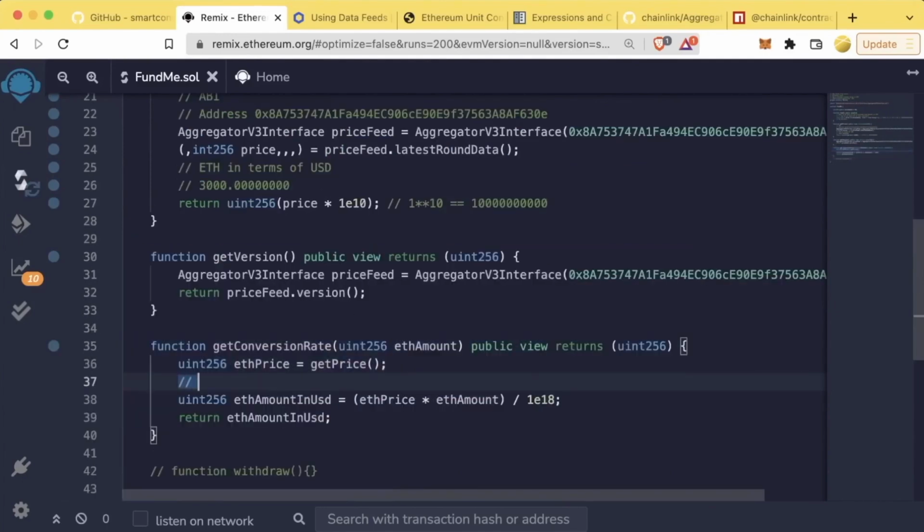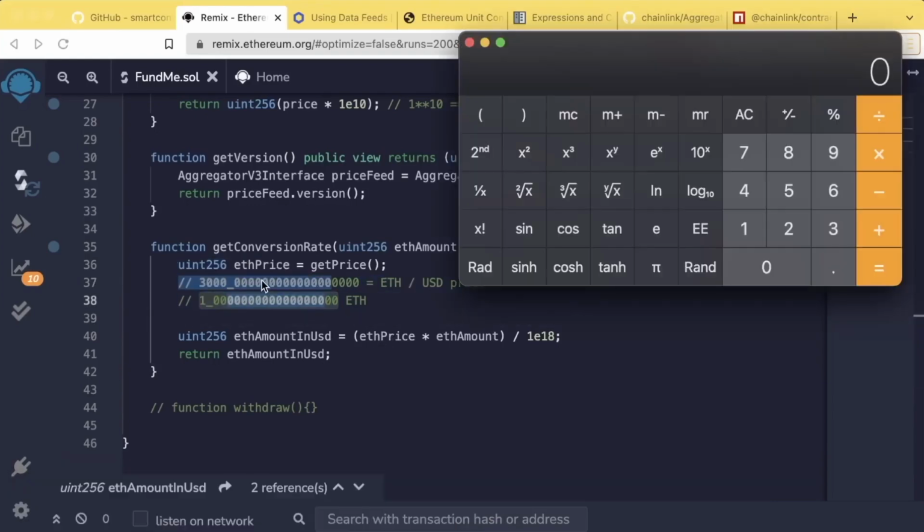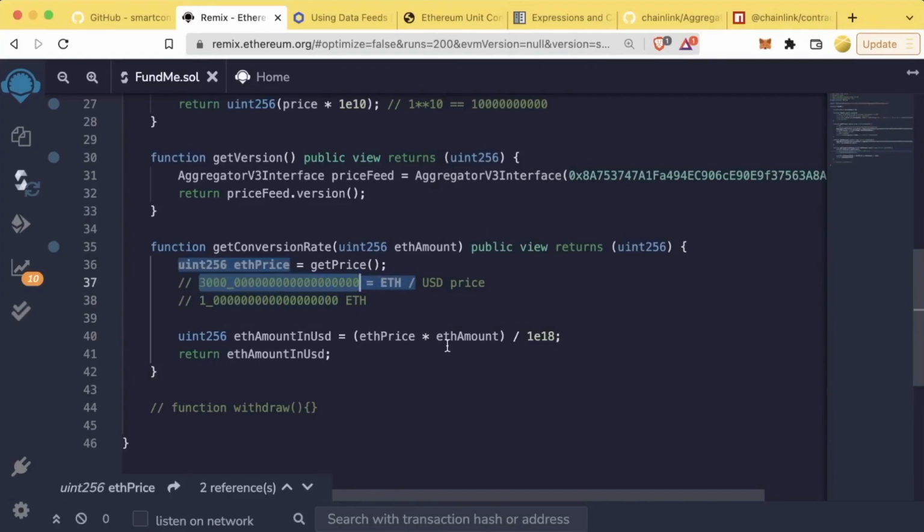To walk you through the math real quick, let's say the ETH price is going to be $3,000. So it's going to be 3,000, but it's going to have an additional 18 zeros tacked on the end. It matches the message.value wei units. And let's say, for example, we send 1 ETH, or 1 with 18 zeros, into this contract. 1 ETH should equal $3,000. So to get the price, we're going to now do the ETH price, which is 3,000, times the ETH amount, which is this 1, and then divide by 1e18.